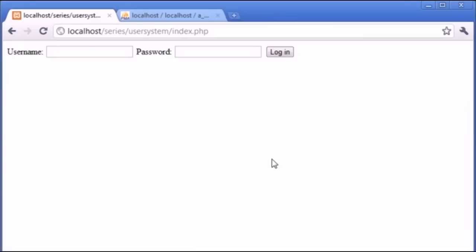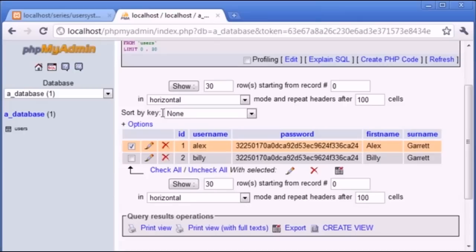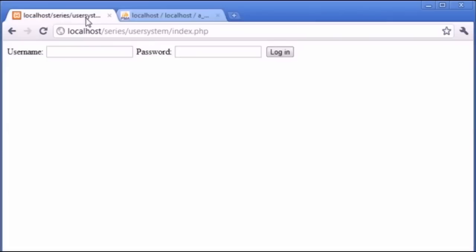Now, we've already established how to log a user in depending on database values such as Alex or Billy both here. Now, when we do log in, let's go ahead and log me in.